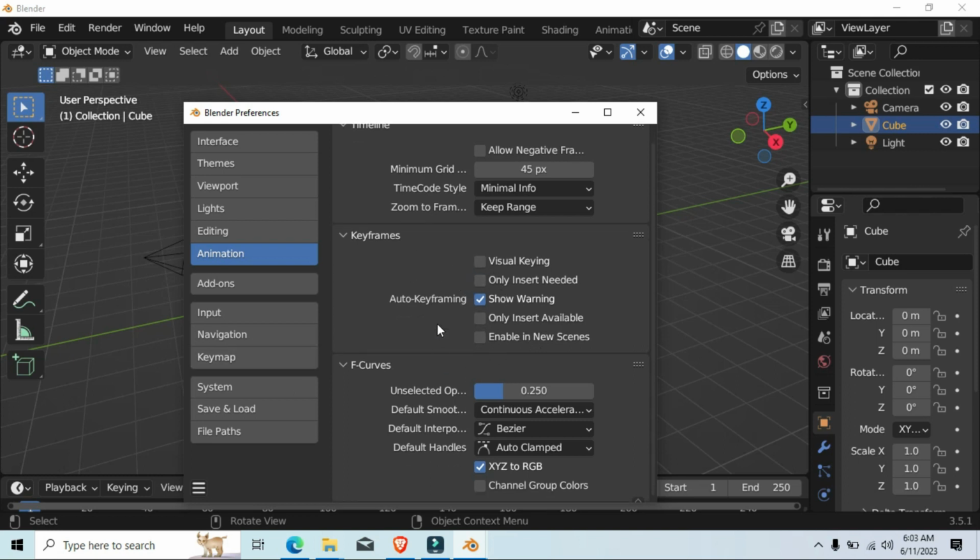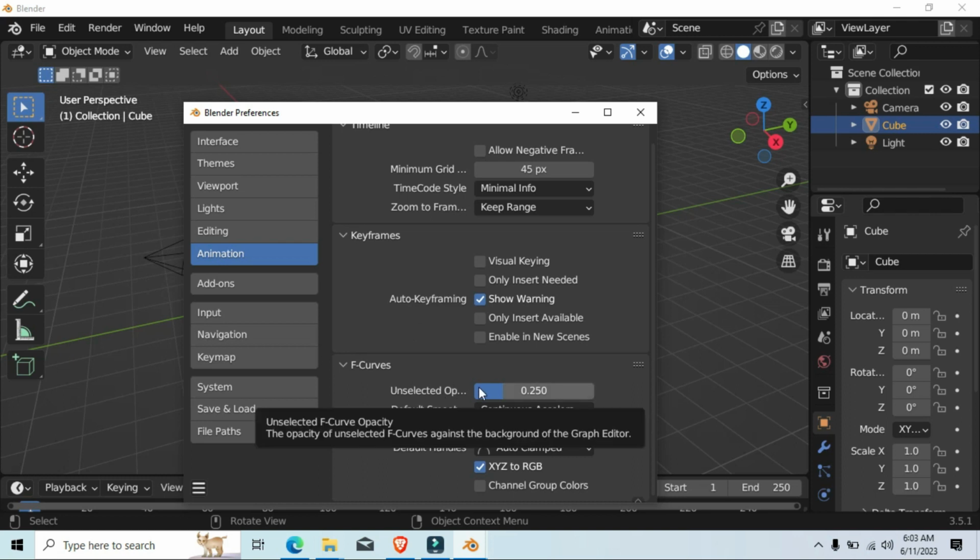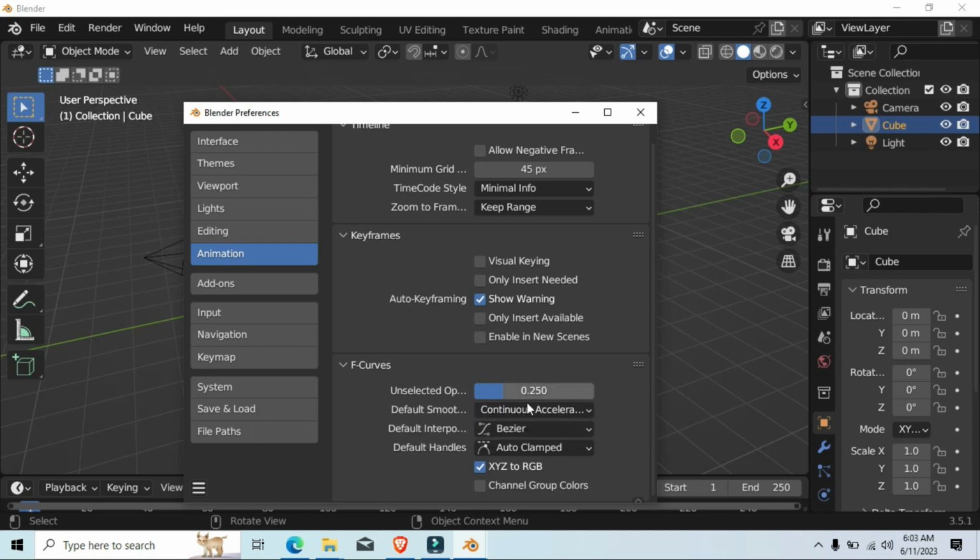And see auto keyframing, show warnings. You do not want it to be keyframing without you knowing what's going on. F-curves, unselected, 0.250 is what that's at. The default smoothers are continuous acceleration, and you've got none. So if you're having problems, click none, because that's something you can just dumb down and still use Blender.